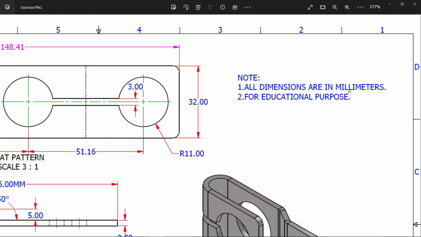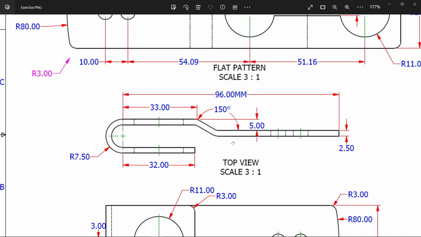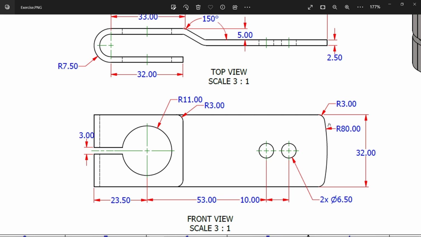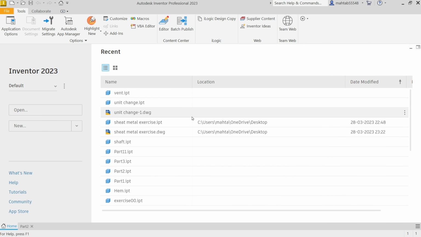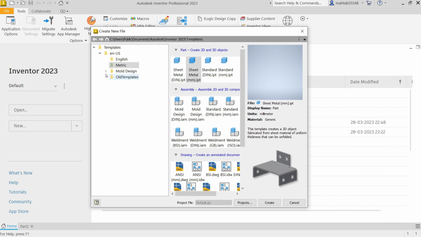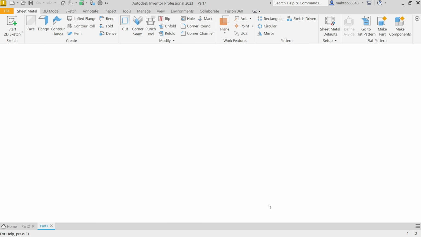All dimensions are in millimeter. This is for educational purpose. Now, if you see the front view, you will see the thickness or width of this profile is 32 millimeter. So here select new, go to metric, because I am going to use millimeter. So sheet metal IPT file, create.